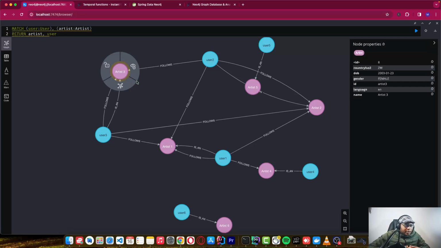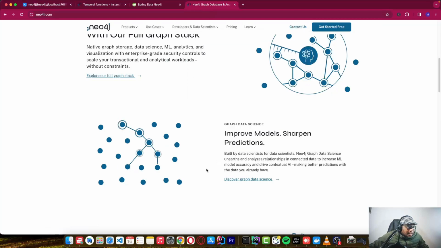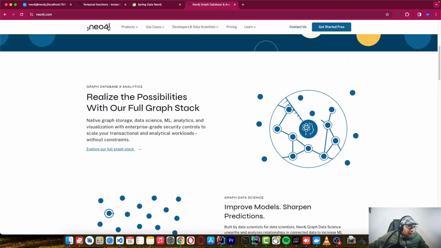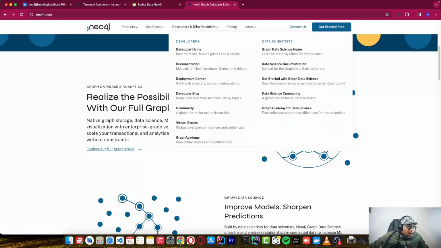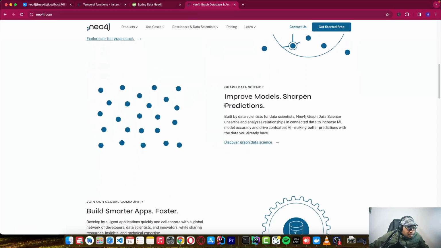If you are not familiar with these Cypher queries and you do want to understand more about them, you can go to the Neo4j documentation. There are so many advantages of using Neo4j. You can visit Neo4j and go to the documentation to learn more about Cypher queries. And also, as you can see, you can use Neo4j for prediction based on your data.